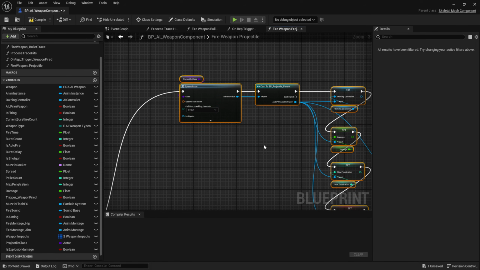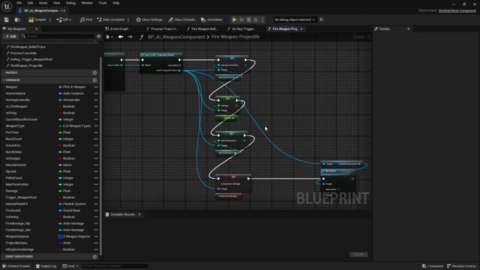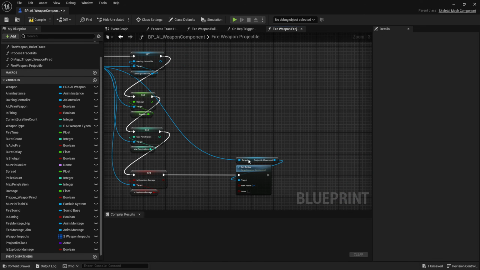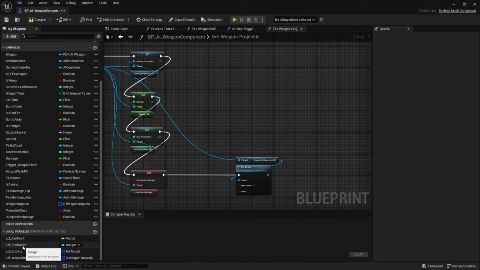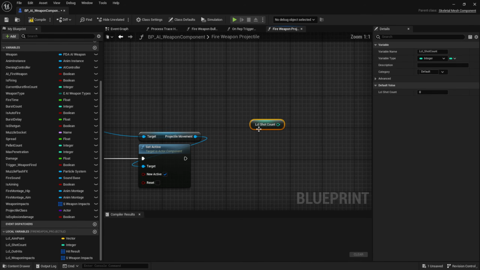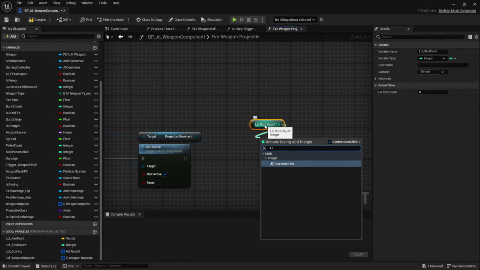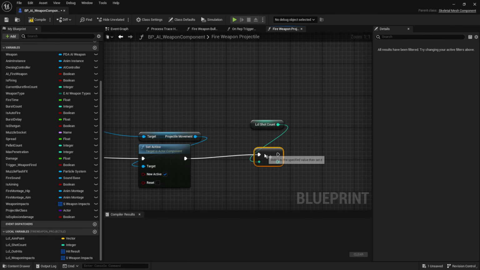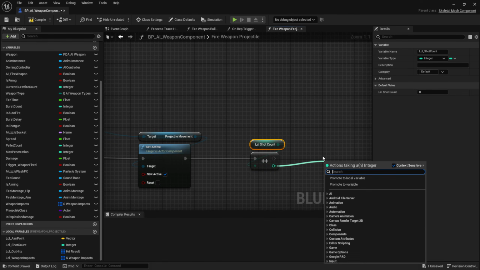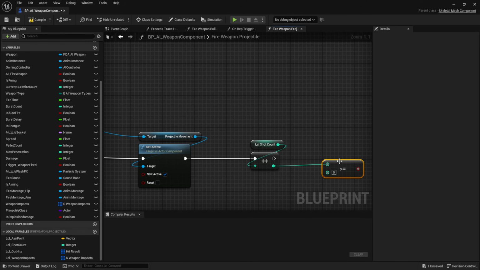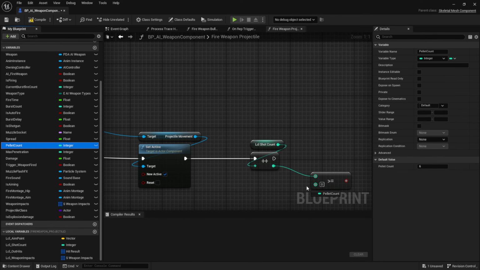And we simply want to repeat this loop for the amount of pellets that this shotgun is going to fire. So we're going to grab our local shot count, and that should be in the local variables because we copied this function. So local shot count, and check if, no, first we need to increment it. So sorry, increment the local shot count. And after we incremented it, we're going to check if it's greater than or equal to our pellet count. So greater than or equal to, and grab the pellet count from our variables over here.